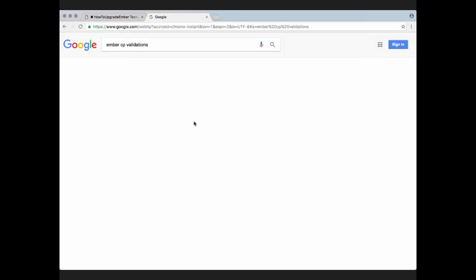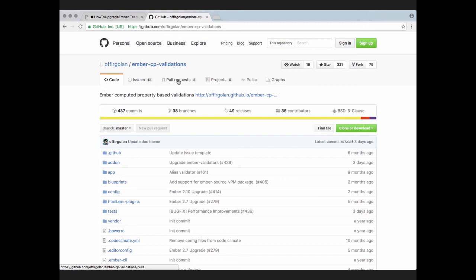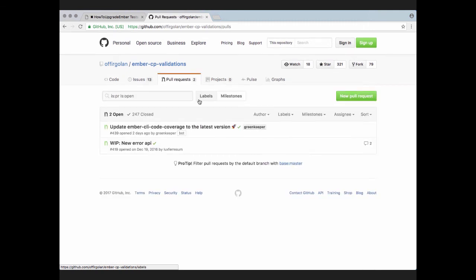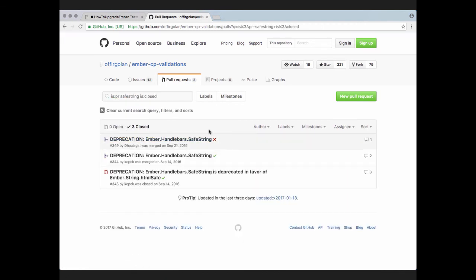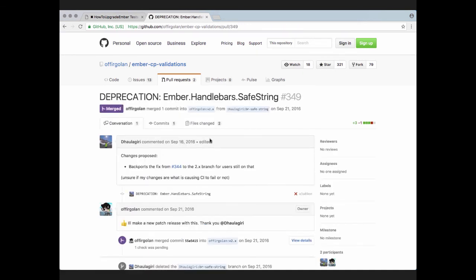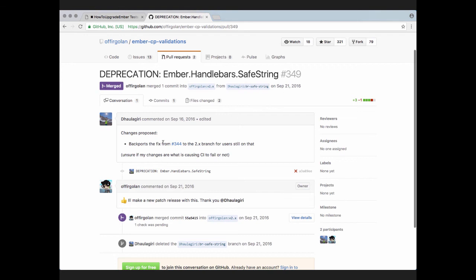I can go back in, take a look at the change log, or even search for that deprecation within their pull requests. Okay, now I know it was caused by a particular issue that has since been fixed. So I typed in safe string, which came up as part of the deprecation. You can click on it. Okay, cool. They fixed it in 2.x. Ophir released something for this, and I can upgrade to that version, get rid of that issue.